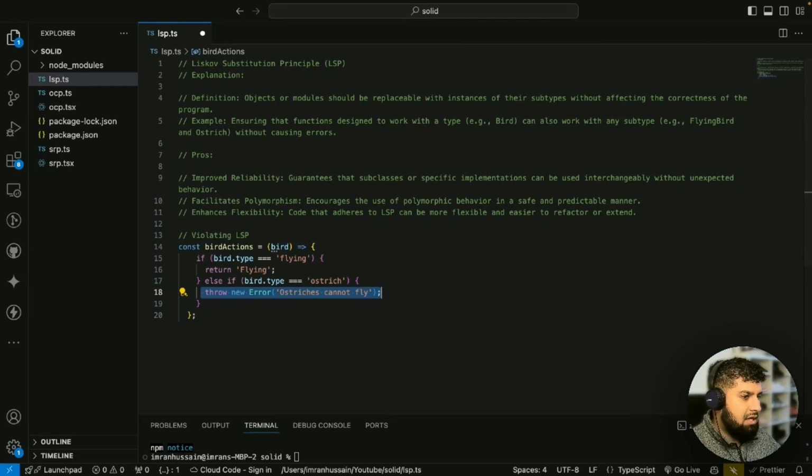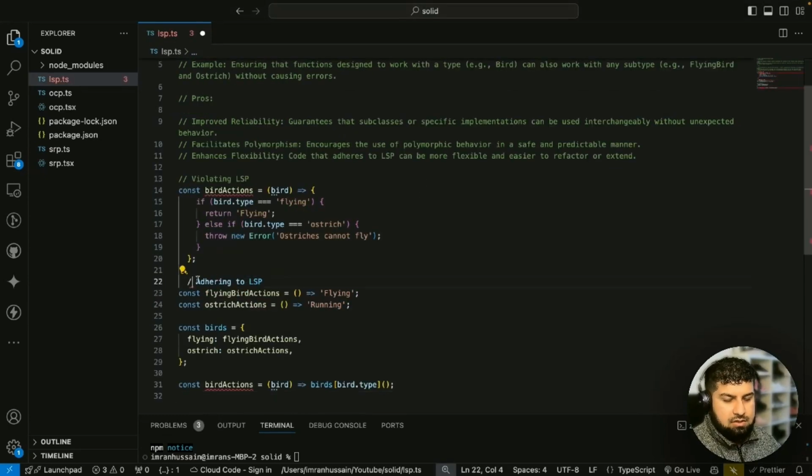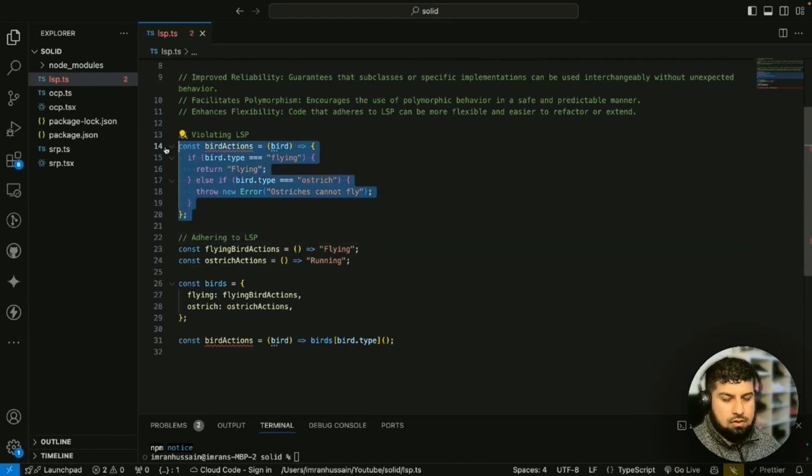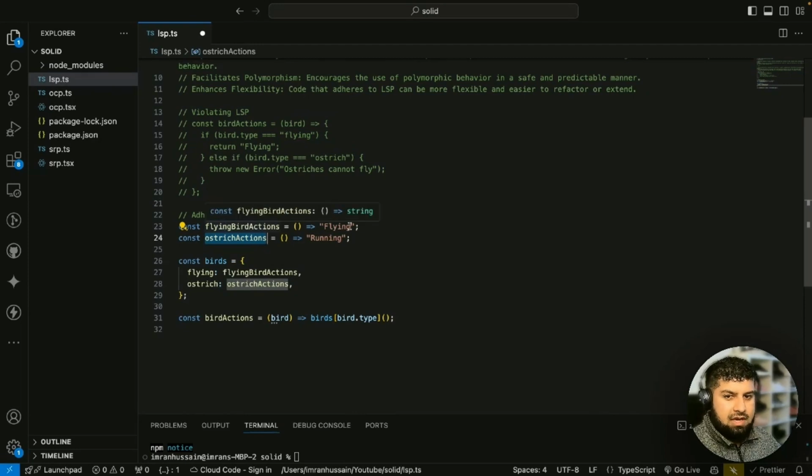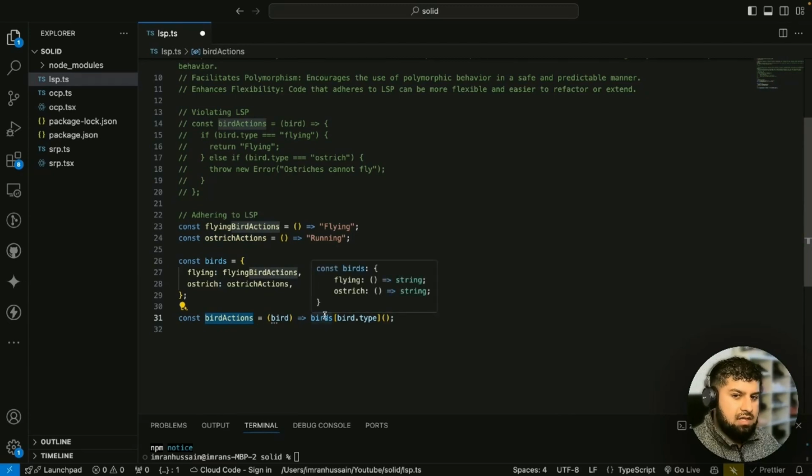So let me bring in the Liskov substitution principle. If I bring this in just underneath, this one is adhering to the principle and the other one isn't. So let me just comment this out. You can see now that the ostrich does not throw a new error because we have ostrich action. What it's good at is running. So ostrich action is good at running and flying bird actions is good at flying. And then the overarching bird actions takes in a bird and spits out its actions or the characteristics that it's good at.